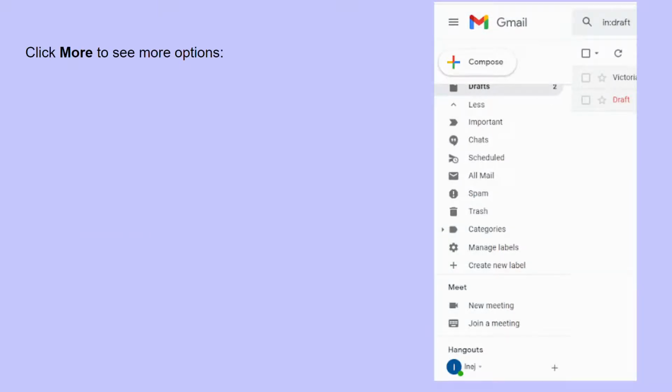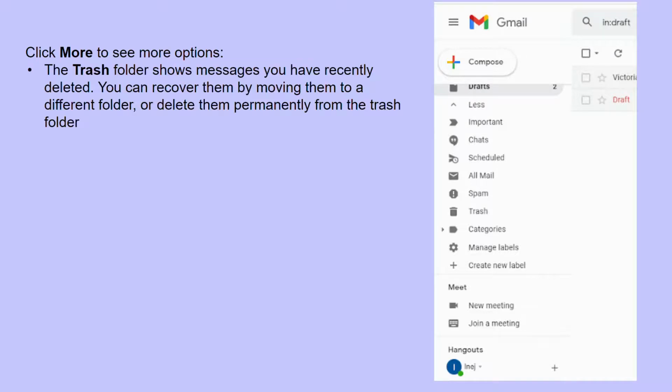Click More underneath those options to see more options and folders. The Trash folder shows messages you have recently deleted. You can recover them from there by moving them to a different folder, or you can delete them permanently from the Trash folder and clear up space.